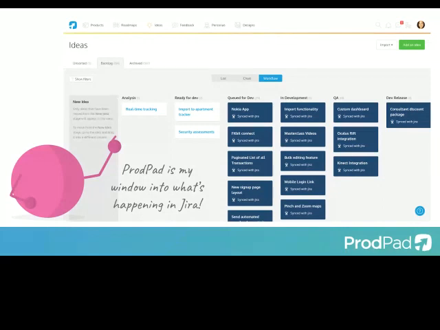So in this view, everyone can look up the status of the ideas that they care about, including the ones that are already in Jira, and it basically allows you to create this window into your development process that's friendly enough for everyone to understand. As I said, the options for mapping are really flexible, and it creates a simplified view of your development process.